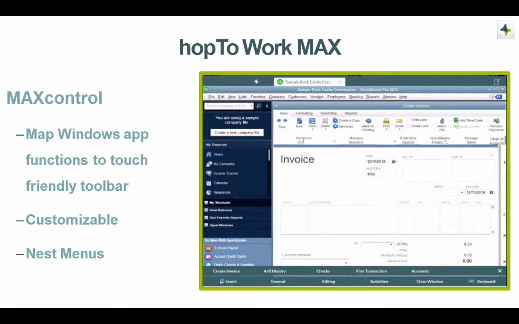Let's talk about some of the specific features of hopTo Work. The first we'll talk about is Max Control. Max Control allows you to map any existing Windows app function to a touch-friendly toolbar. You see in the bottom of the screenshot, we've taken QuickBooks for Windows, a very, very popular application, and delivered it to an iPad over Citrix while giving you touch buttons that are customizable to control the app. You can also nest menus up to 3 deep so you can have intuitive access to these touch button controls.